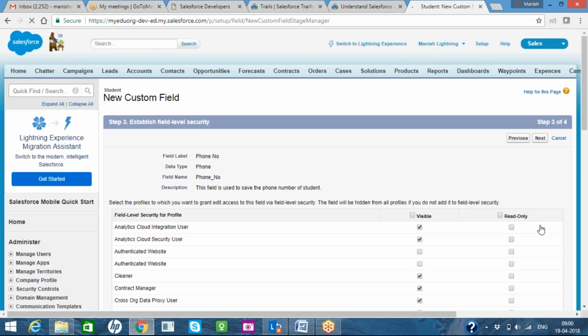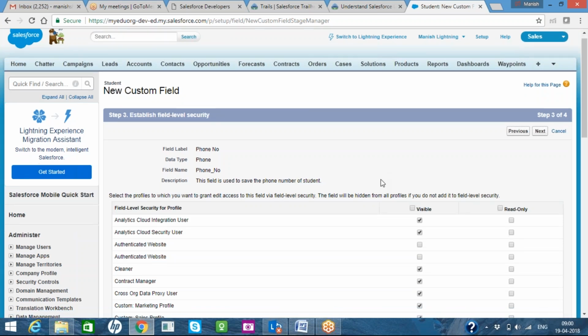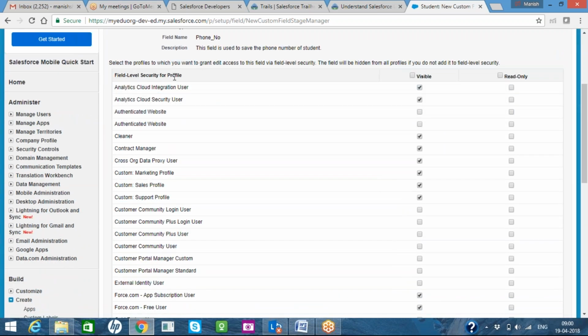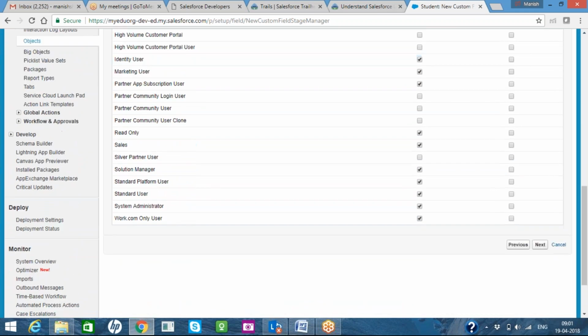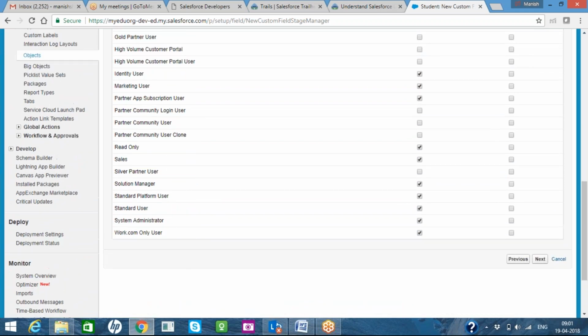Click on next. This is the visibility setting. So there are profiles. Profiles we will discuss later, but for some introduction, there are different profiles available in the organizations, like admin users, there are normal users, there are accounting users, like that. So there are few standard profiles available, or we can create the custom profile.